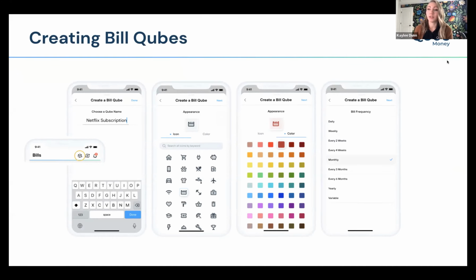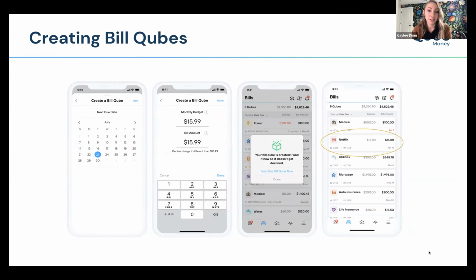Within the Qube app, if you go to your Bill's home, there's a little plus Qube icon that you can see right there to create a new Bill Qube. And it walks you through it. So it's pretty self-explanatory, but you can choose a name, choose an icon, choose a color, make your app colorful and fun to look at, and then choose a bill frequency. And then from there, you can choose the bill due date, the next due date, and then the monthly budget and the bill amount. And sometimes these may be the same, and sometimes they may be different depending on the frequency of your bill.